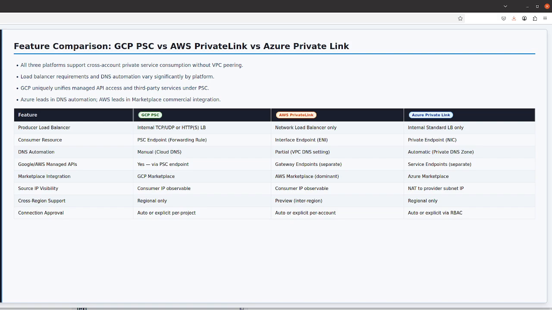On the load balancer requirement, Google GCP PSC supports both internal TCP/UDP load balancers and internal HTTP/HTTPS load balancers as backends for service attachments, giving producers flexibility in how they expose Layer 4 and Layer 7 services. AWS Private Link exclusively requires a network load balancer, which means producers must go through an NLB even if they ultimately want Layer 7 routing behavior, adding cost and complexity.